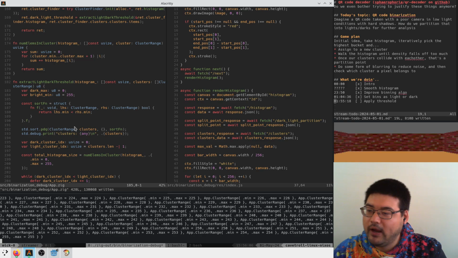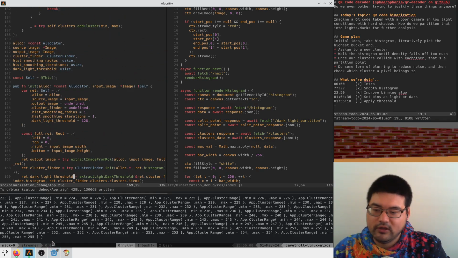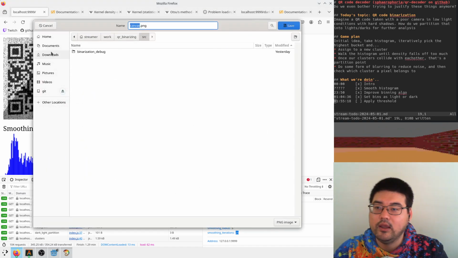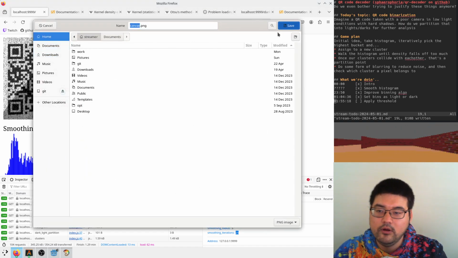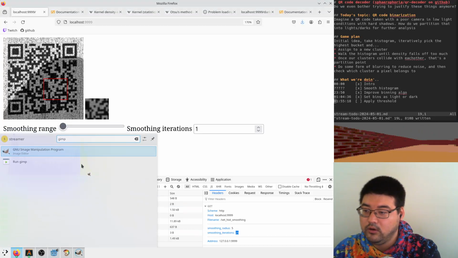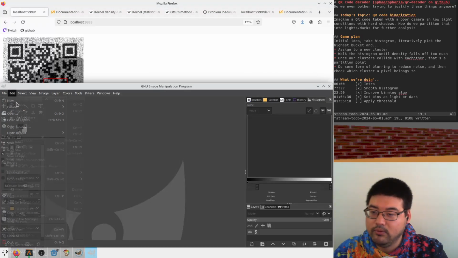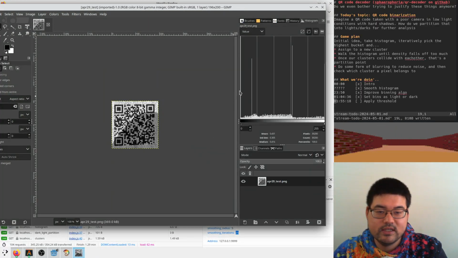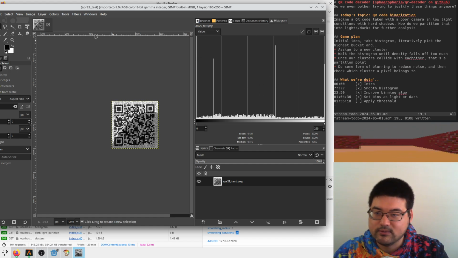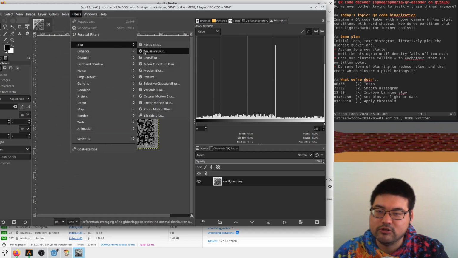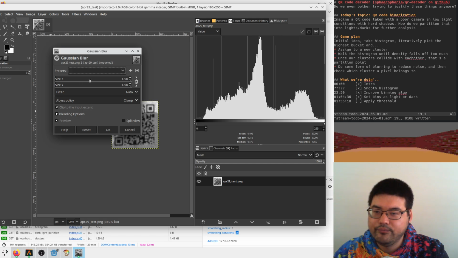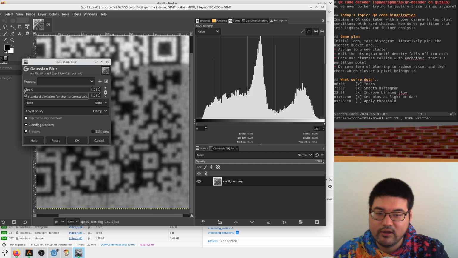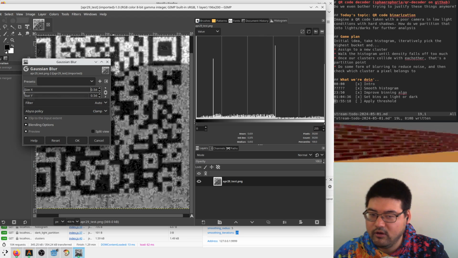I am pretty sure that it didn't look like this in the original image. In fact, what we can do is copy this image and open it in GIMP. If we open it in GIMP, we can look at the histogram. Here it is. This is the histogram of the unblurred image. But as soon as we apply some amount of blur, the blurring does heavily affect it, you know what I mean?